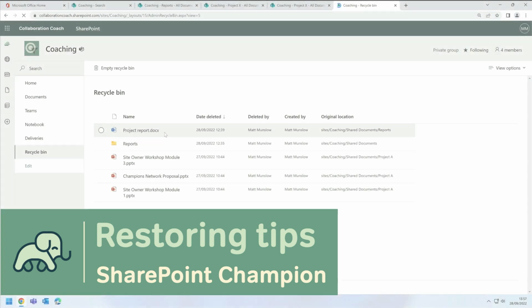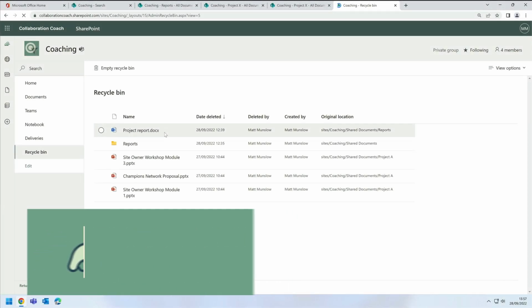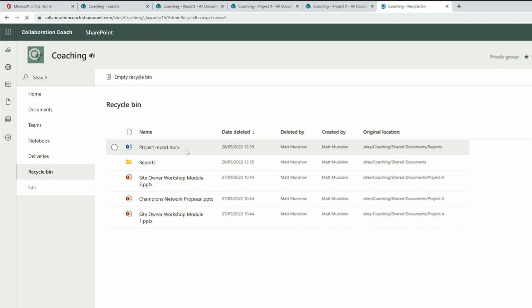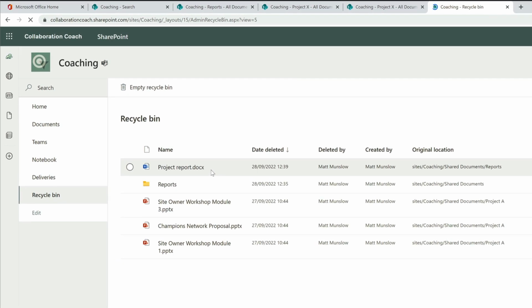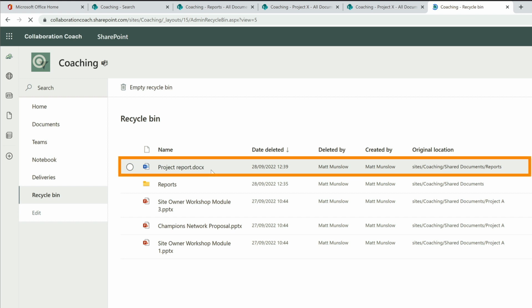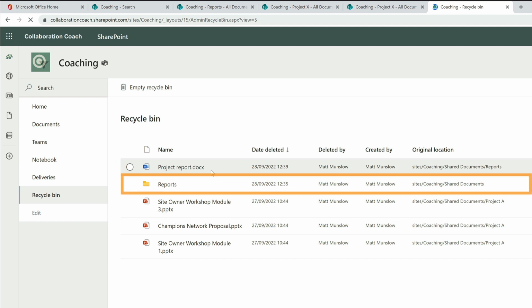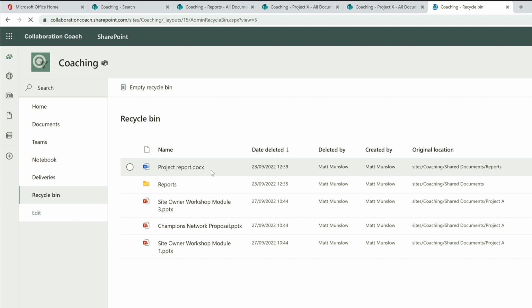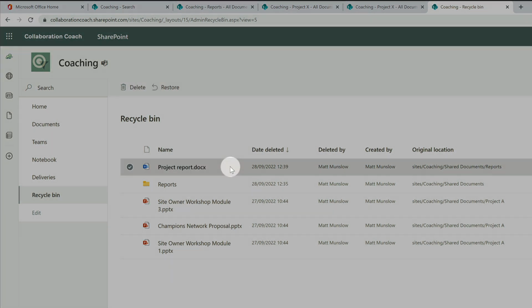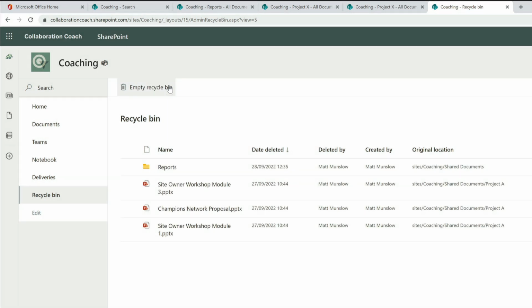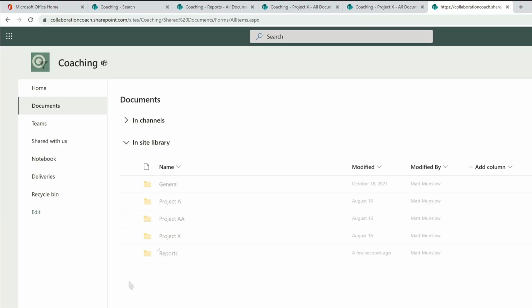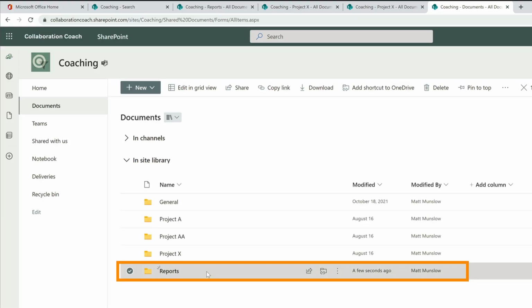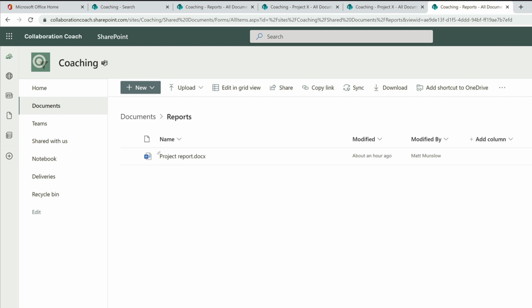Here's a couple of tips that might help with restoring. If you restore a file that was in a folder that has separately been deleted, that folder will be recreated to contain the restored file. For example, this Word file, Project Report, was in a folder called Reports. You can see the Reports folder has also been deleted. Now, if I restore that Word file, Project Report, SharePoint will create the Reports folder for me and put the file in it, but it only restores that one file, not any other files that were in that Reports folder.